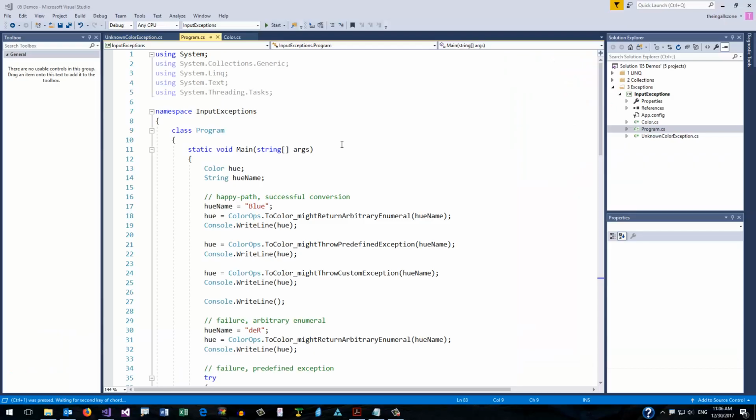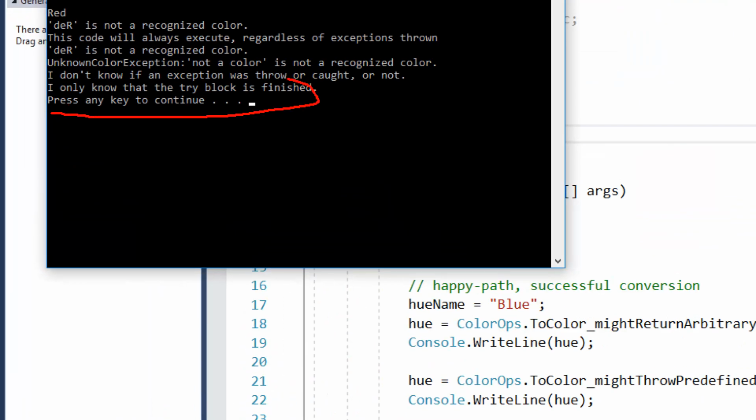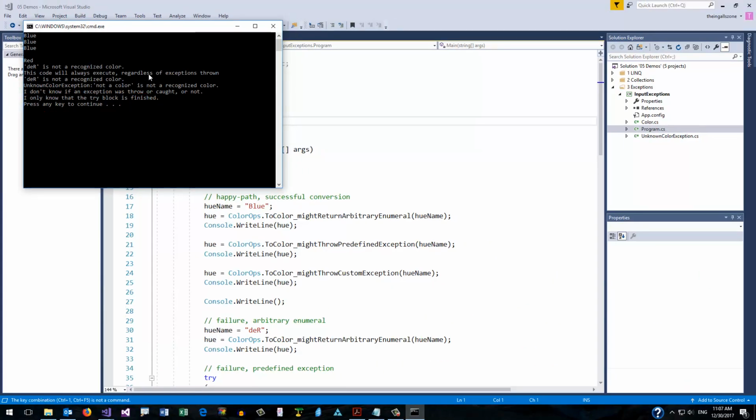So what we've been doing up until this time for console applications is pressing Control F5 to run the application. And the nice thing about that is it causes the console window to stick, and you see this "press any key to continue." However, what we might like to do is use the debugger to examine the execution of the program.